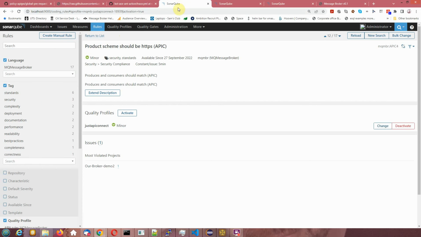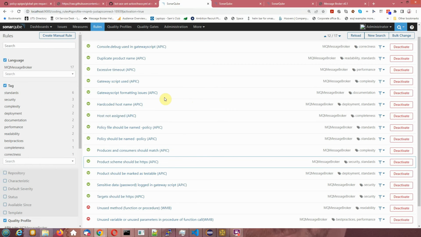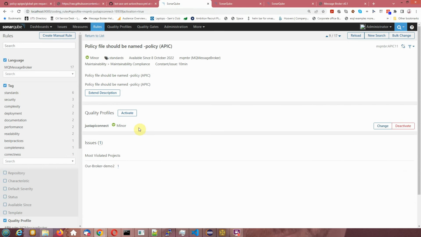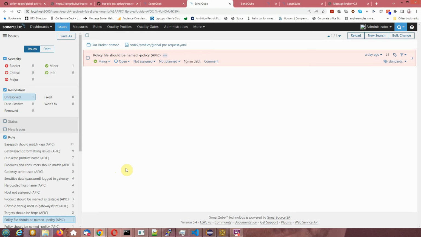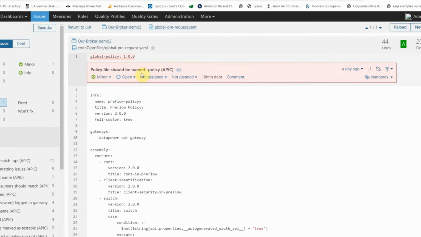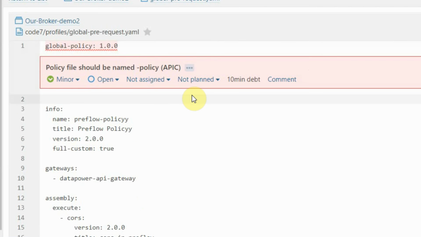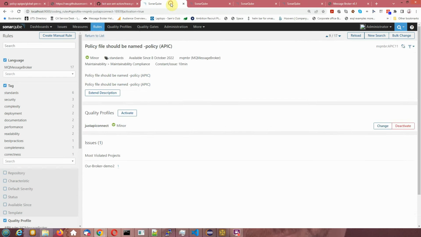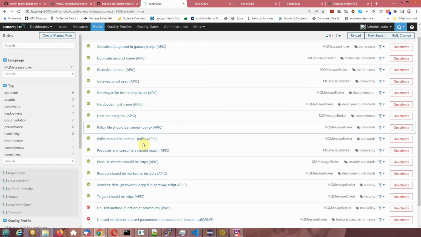We have other rules relating to various other coding standards. For example, naming standards. In this case here, we're suggesting that we should have a particular policy name. So all policies should have an intention-revealing name with policy at the end. In this case, it's saying that the policy file should have -policy at the end of the file name. And again with the name of the policy itself.